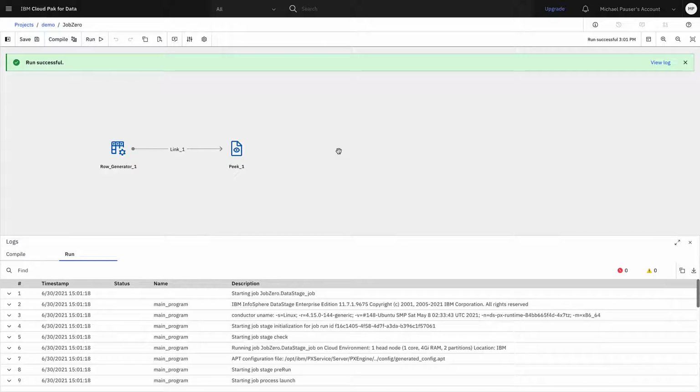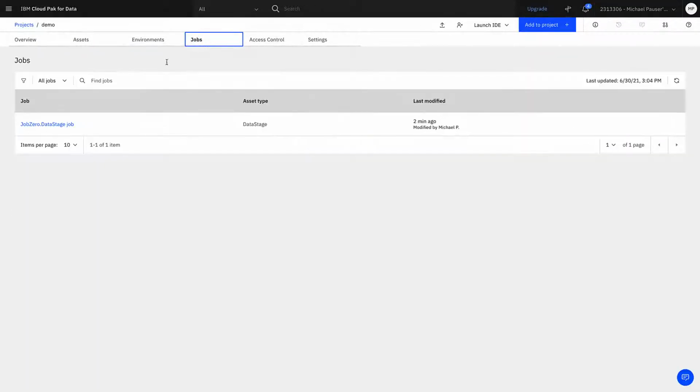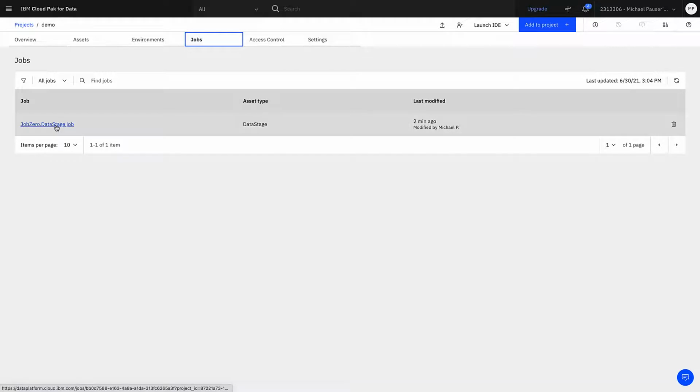In this video, we're going to focus on working with jobs. On the canvas, when you run a job, we automatically create a job for you under the covers. Here we can see that I successfully ran a flow. If we switch to the Projects view and then the Jobs tab, we'll be able to view the job that was created. In this case, it's always flow name.datastage job.